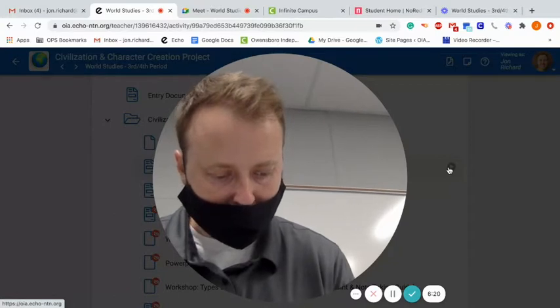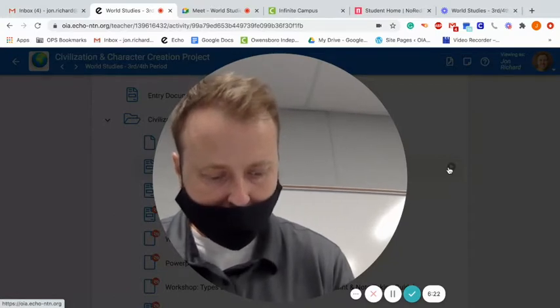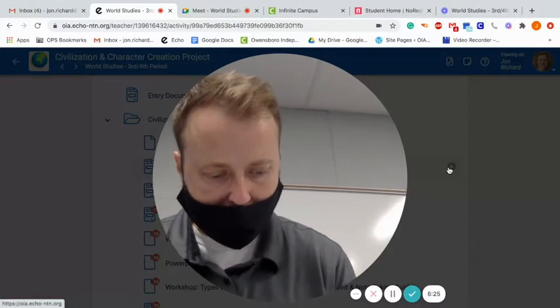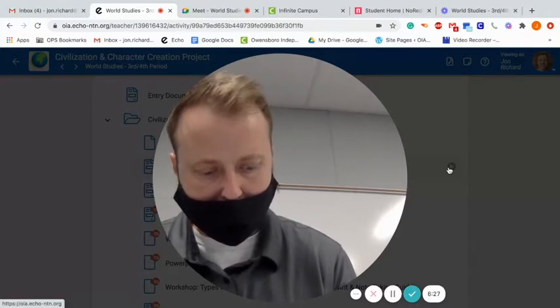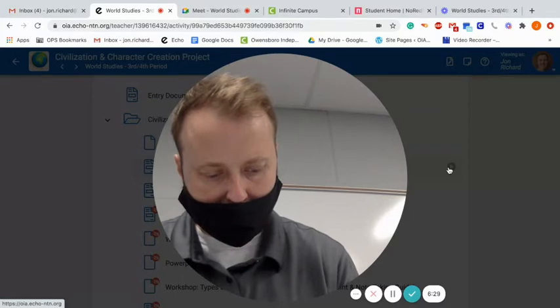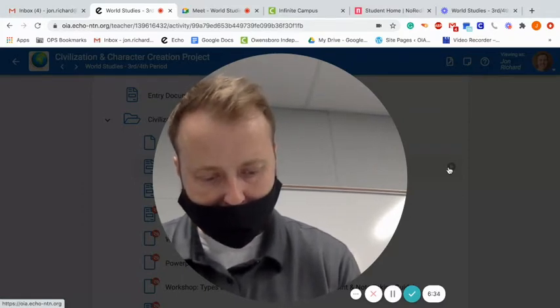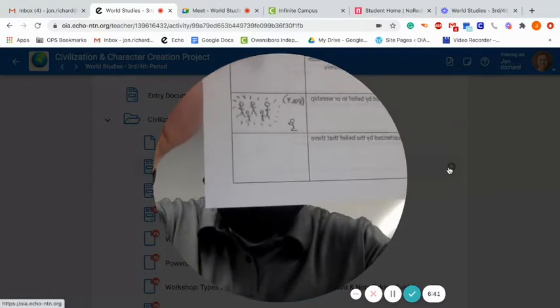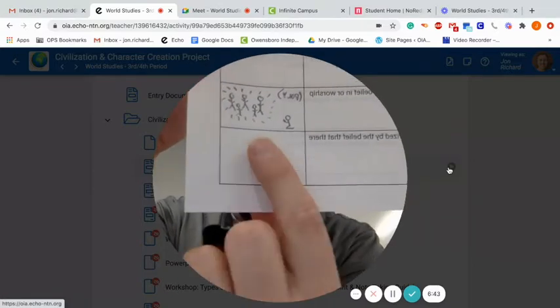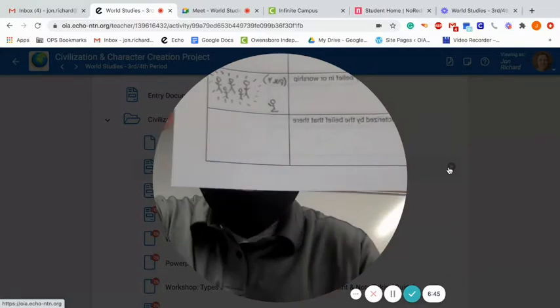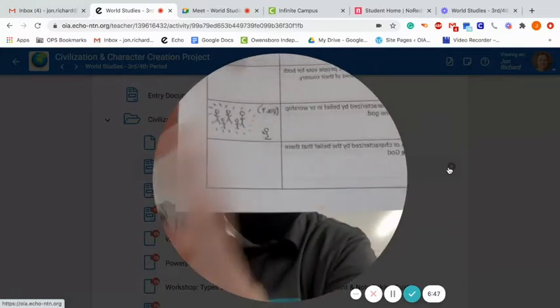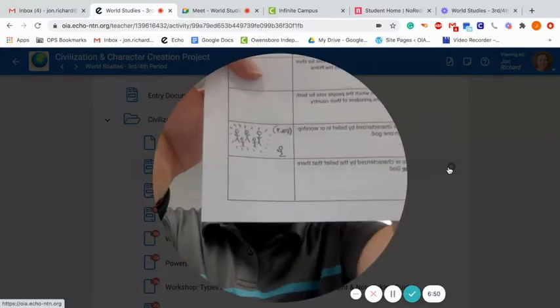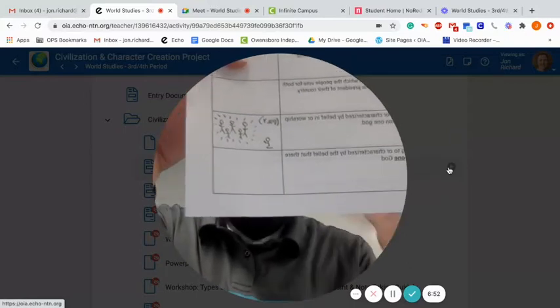I'm just drawing my own picture here. So I drew a picture like this. I've got a little stick figure that's kneeling down and praying because it's religion. He's praying to the gods that have little lines going off them because they're glowing or whatever. However you want to draw.